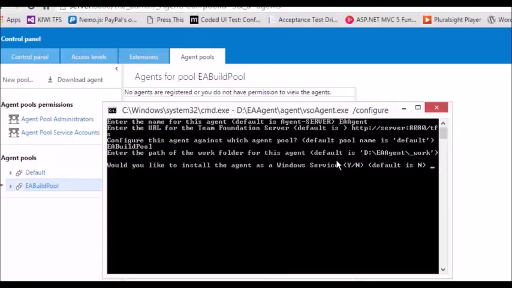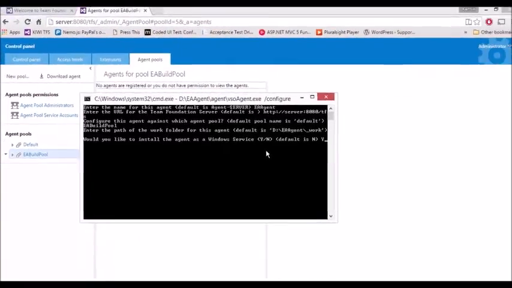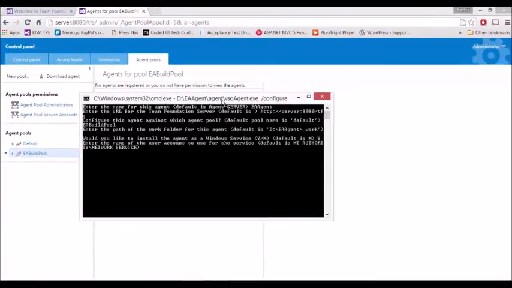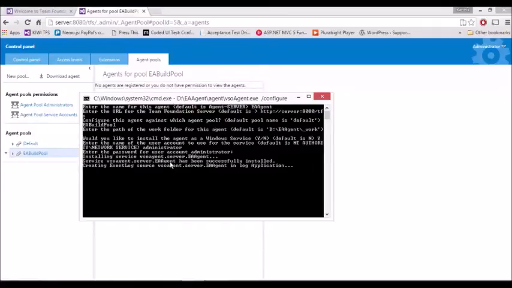I'm going to leave this default for now, so I'll just hit enter. Then it's asking, would you like to install the agent as a Windows service? I'm going to say yes. Then I'm going to enter my credentials here, so it is going to be my administrator. I'll hit enter, and it asks for the password, and hit enter. So it is authenticating, and it's installing the service, and now the service is installed.